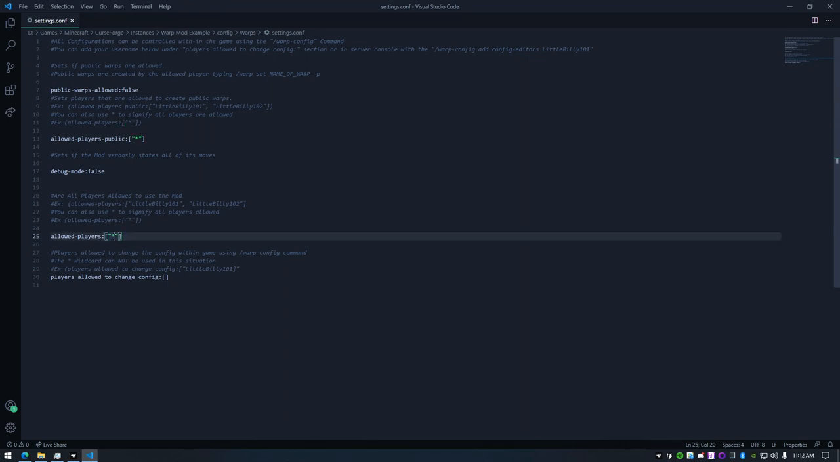I will type in my Minecraft username, like so. And this is referring to who has the ability to use the warp config command. This cannot be just a wildcard. It has to be a player's username. So I will put my username. And now we are done.